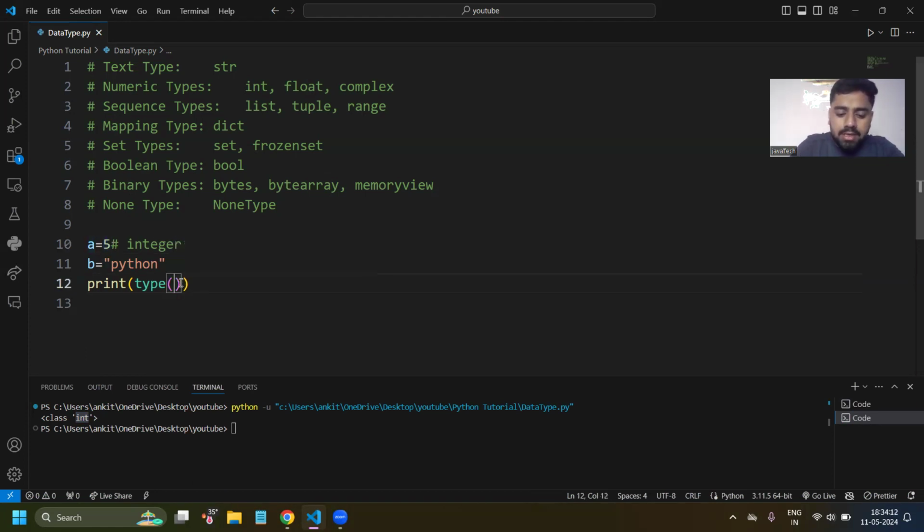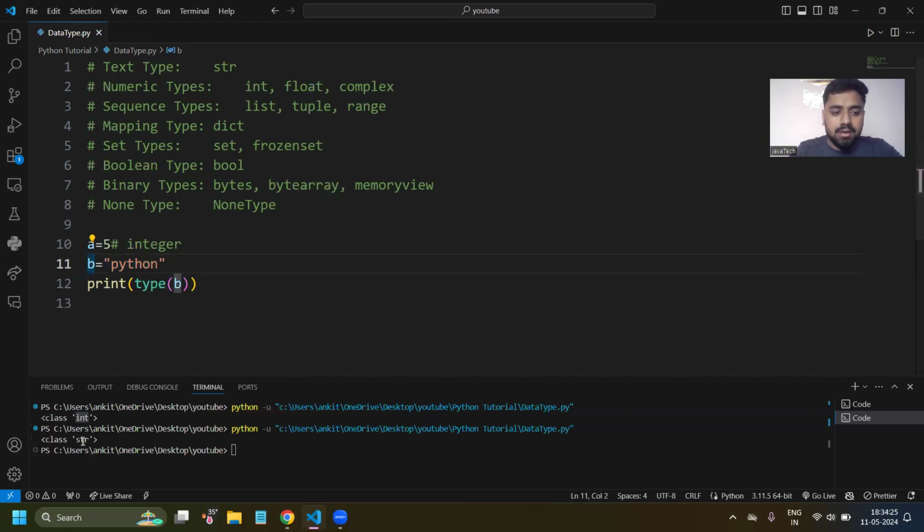Now if I check the type of my b variable, then I can see it is str, okay. So str is string type, so our b is of type string. So this is the beauty of the type function, that you can find the data type of any variable simply by passing that particular variable to the type function, okay. So this is how you can check the data type of a variable.